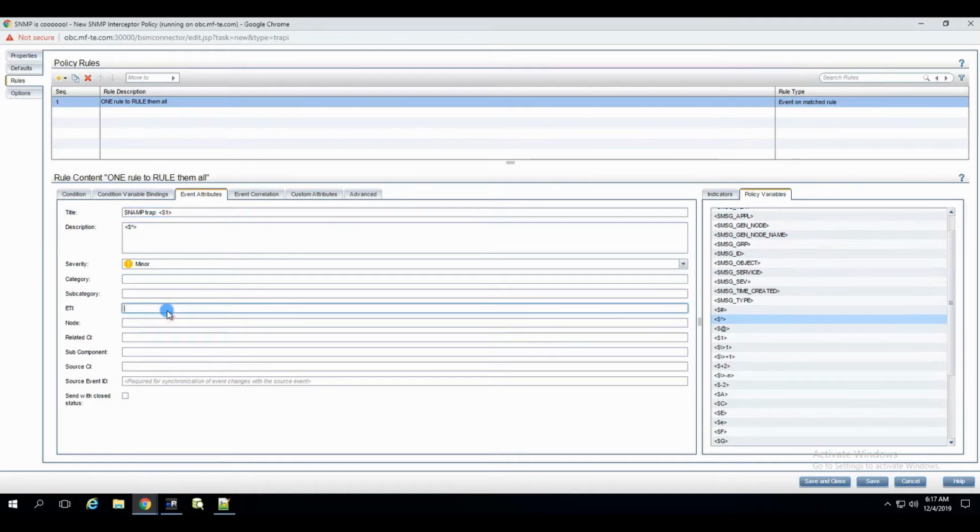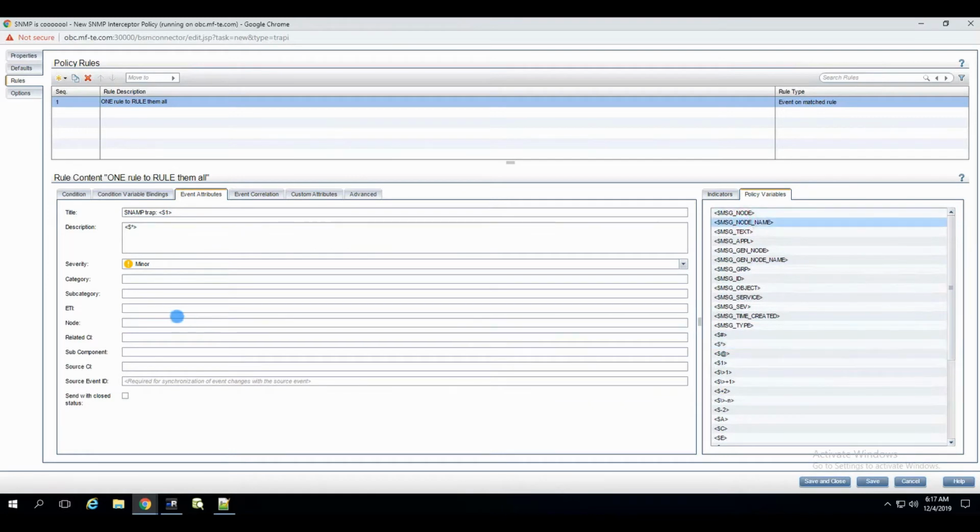We're not going to use ETI at the moment. The node itself is going to be MSG node. The node is going to be MSG node name. And we're going to drag and drop the MSG node name into the related CI. So just, in good taste, you want to have your events mapped to certain CIs. And we know that the operations connector is an existing CI in our OBM always. So it's a good way to start. The category, let's say, is going to be infra. All right. So I guess we are ready more or less.